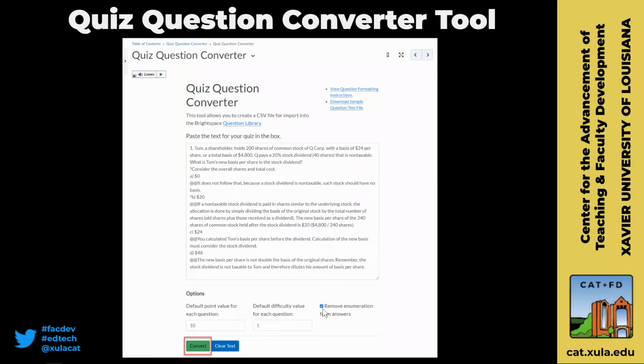I'm telling it to remove the enumeration so that I don't have those in there, and then click on this green convert button and it will create a CSV file that I can then use to just upload all of the questions into Brightspace. So that may be a quicker way for you to get your questions into Brightspace.